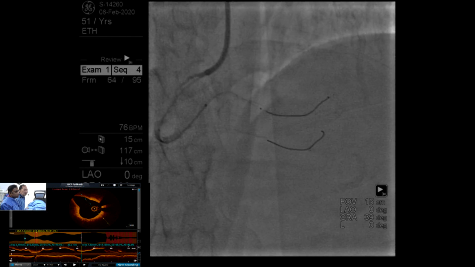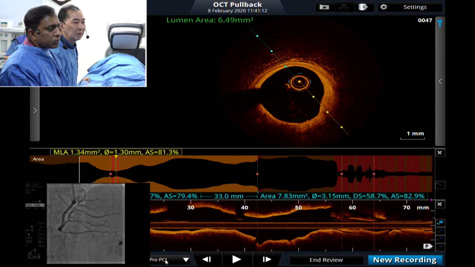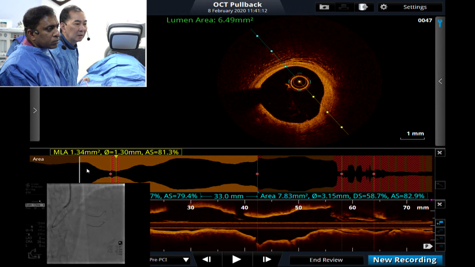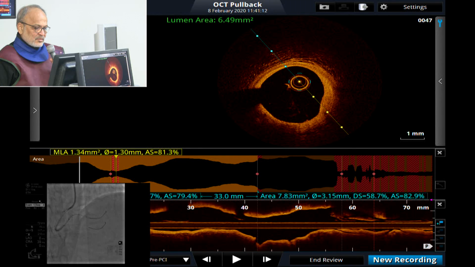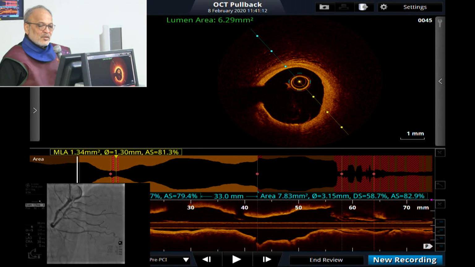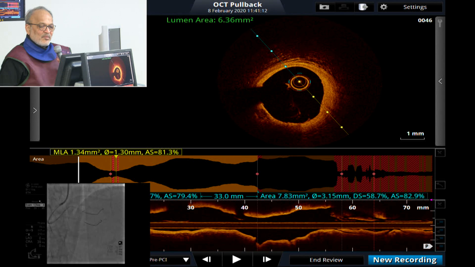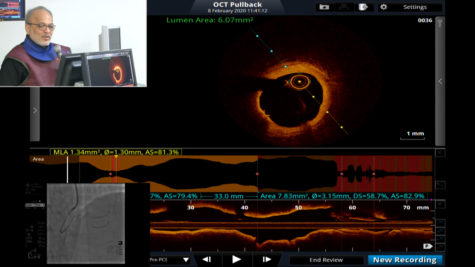2.87 is that area where you can go, and that area seems to be reasonable for deployment. Dr. Akasaka, is that right? Yes, some lipidic portion, but only less than one quadrant. It should be okay. And this is some calcium. Yes, some calcium.